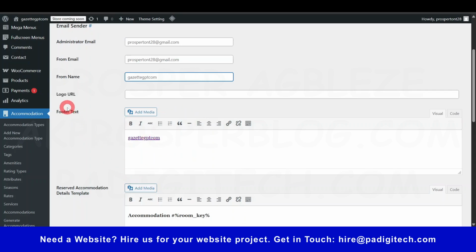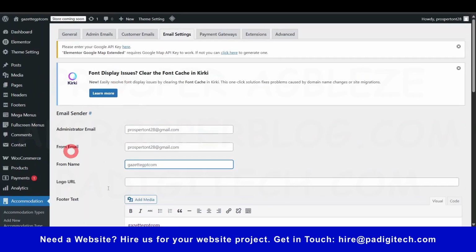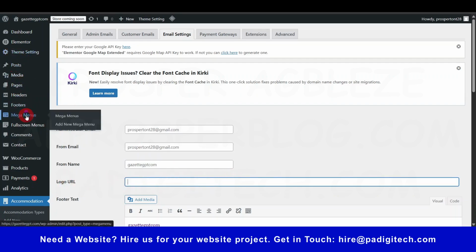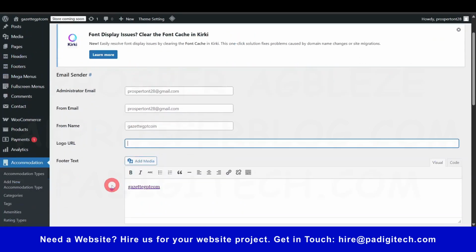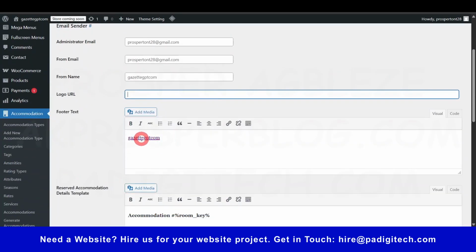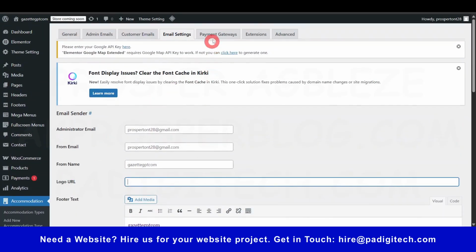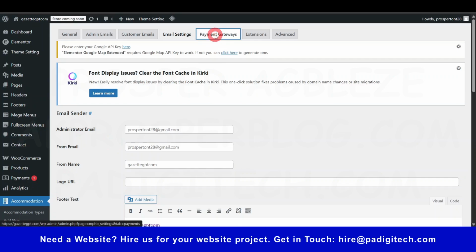If you want your logo to appear on the email they are going to receive, just put in your logo URL. And for you to get this, you come over to media. You can see media here. Once you've uploaded your logo to your media file, just copy the link and come and paste it here. Then your footer text, whatever you want to put as your footer text, this is where you can change or adjust it.